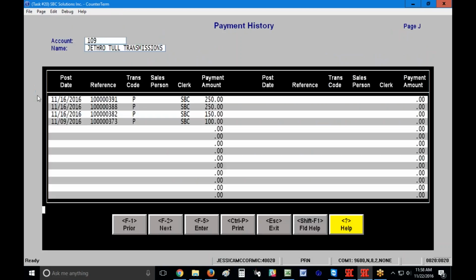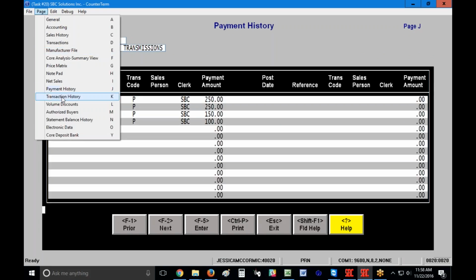Payment history. This screen is in two columns. Here's the first one, here's the second one, and this is a listing of all of the payments that they've made to you. So if you need to review things or you're trying to track whether they paid for something or not, you can come into here and track all of their payments. Transaction history we discussed, that's their history since the beginning of time.